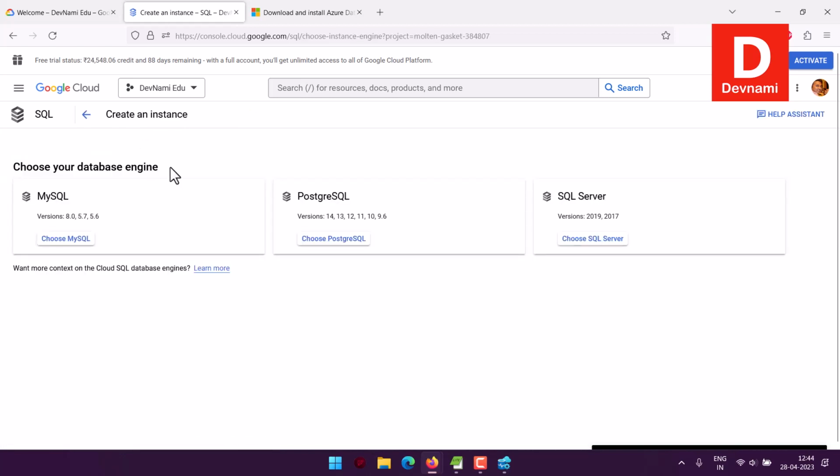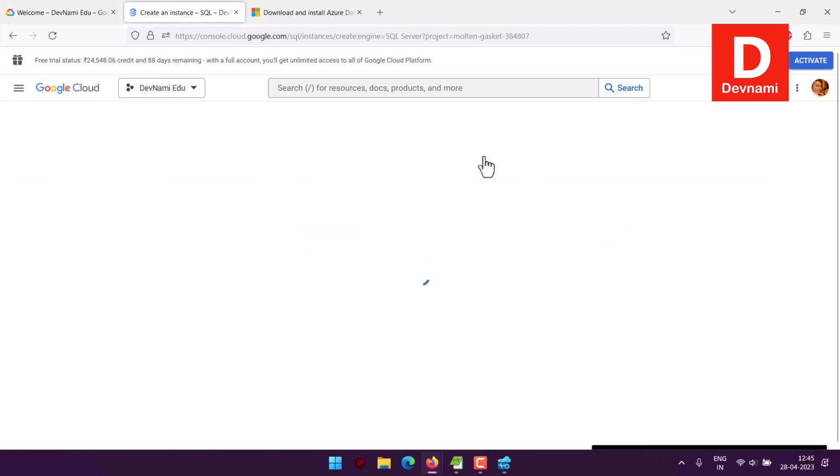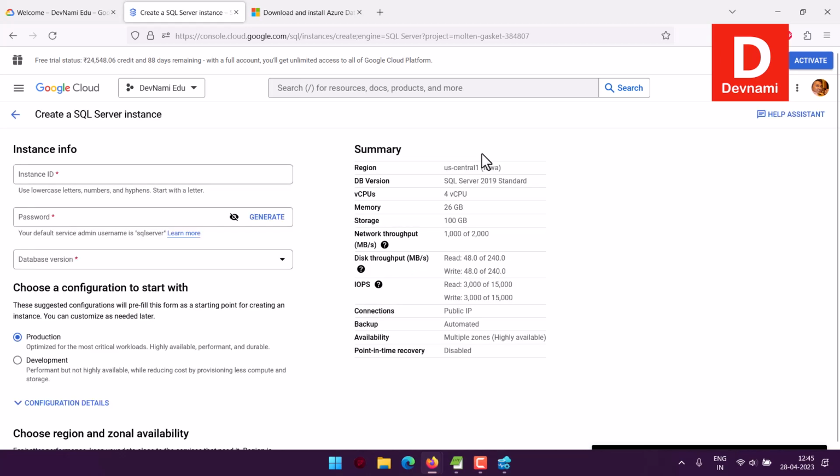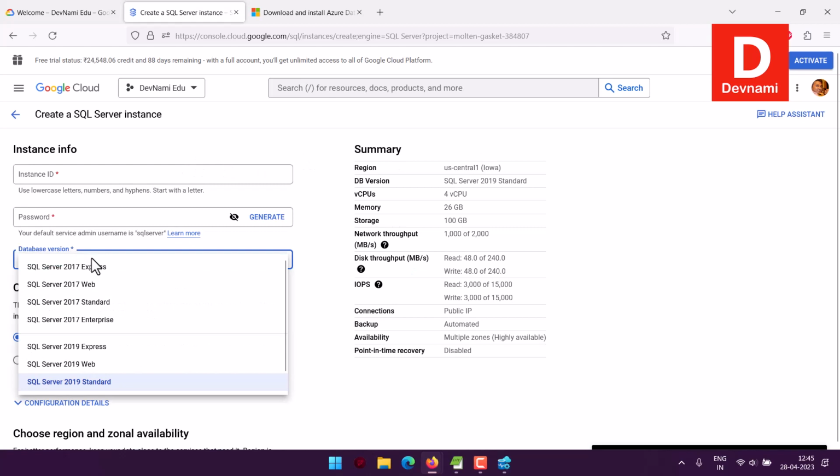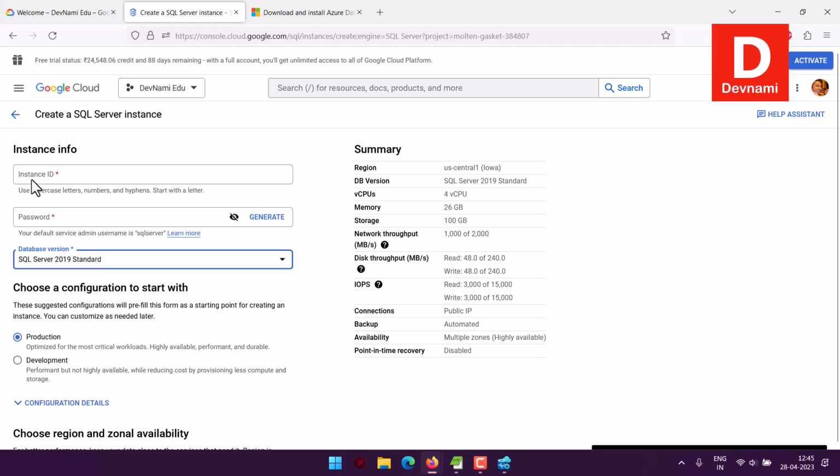Now here I will be choosing the database engine, where you can see MySQL, PostgreSQL, and SQL Server, where you have versions like 2019 and 2017. You can click on choose SQL Server. That option is where you have to choose your database edition between Express, Web, Standard, and Enterprise. At the top you will have to mention the instance ID, something like, let's say, DevSQLExpress0102, something like that. Then comes the password part that you need to set up as well.